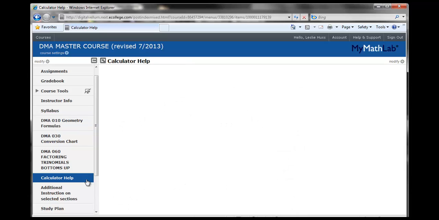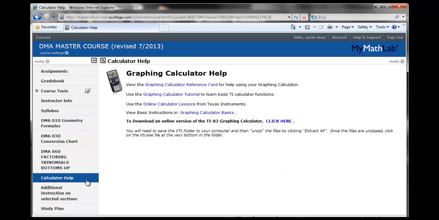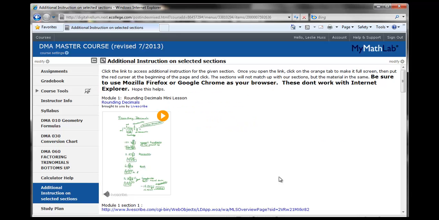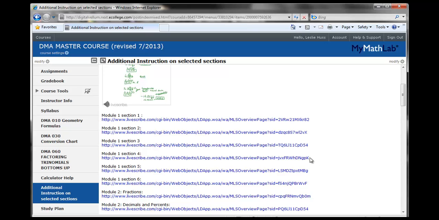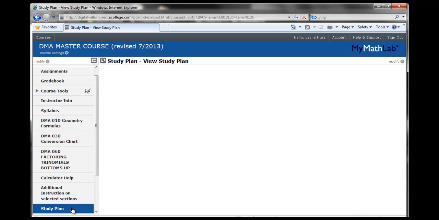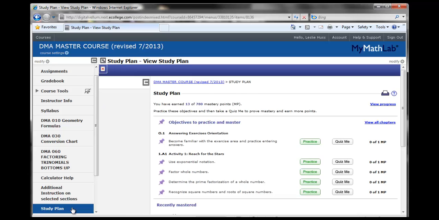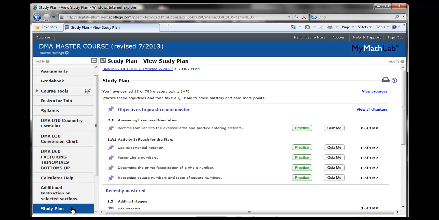The Calculator Help tab contains a link to download an online graphing calculator, and it also includes tutorials that will help you learn how to use the graphing calculator. The Additional Instruction tab contains additional videos about concepts, and the Study Plan tab contains extra ungraded practice problems that you can do. If you need to change your email address or other account information, you can do that by clicking the account link at the top of the page.